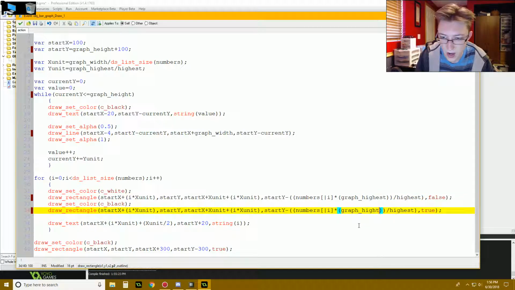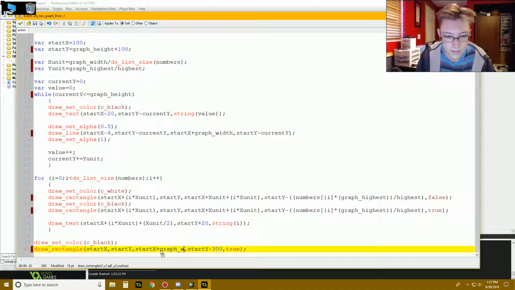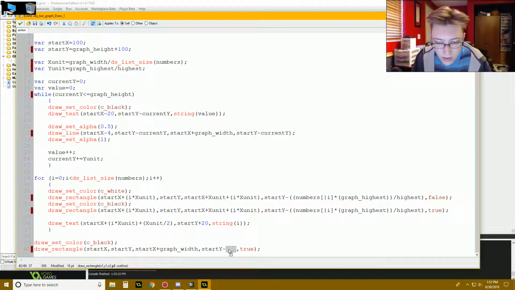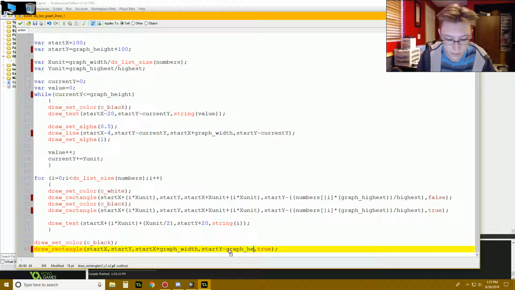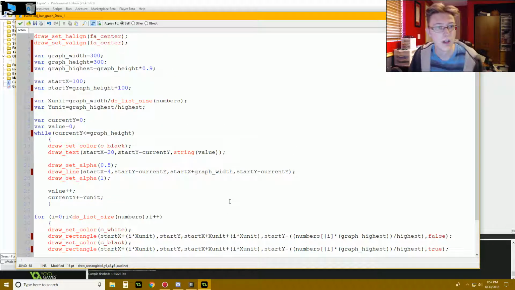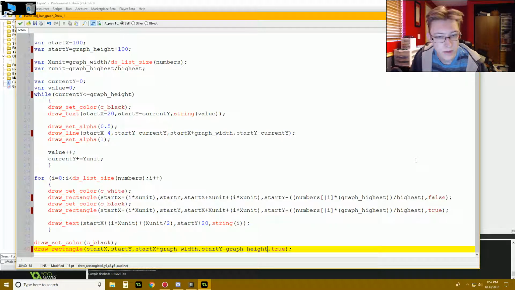Graph highest. Okay, that's all good and fine. And then this is going to be graph width and graph height. Alright, so we'll take a second just to go over it. You can pause it, just make sure to double check everything's good. I'm gonna scroll down. You can pause it, double check everything's good.